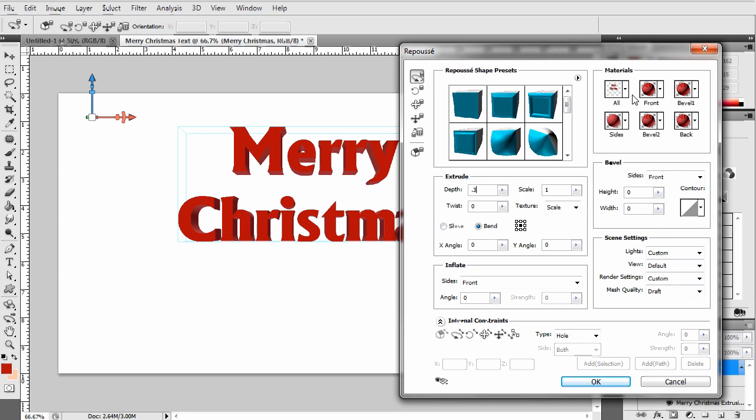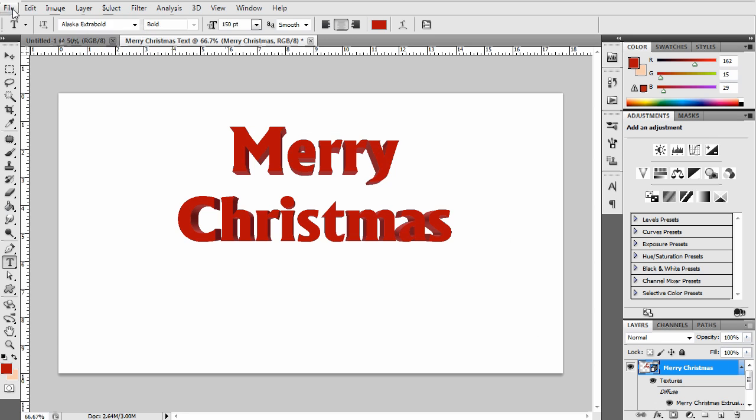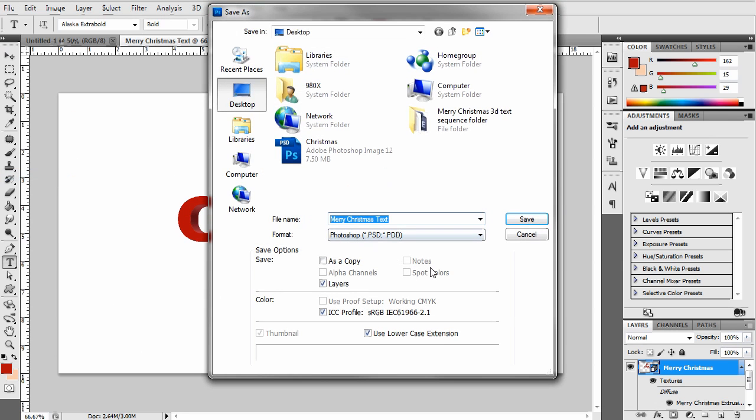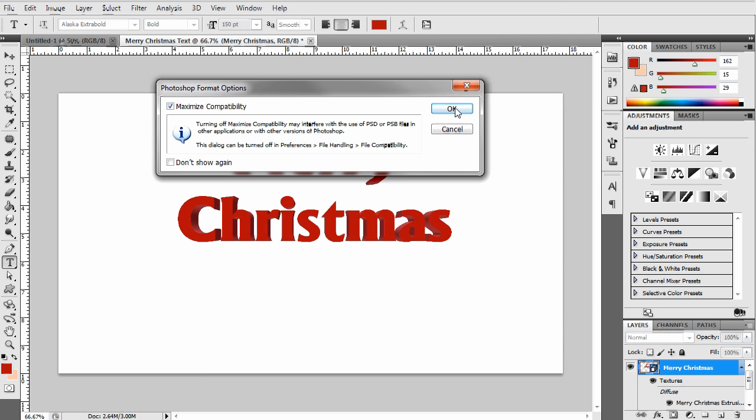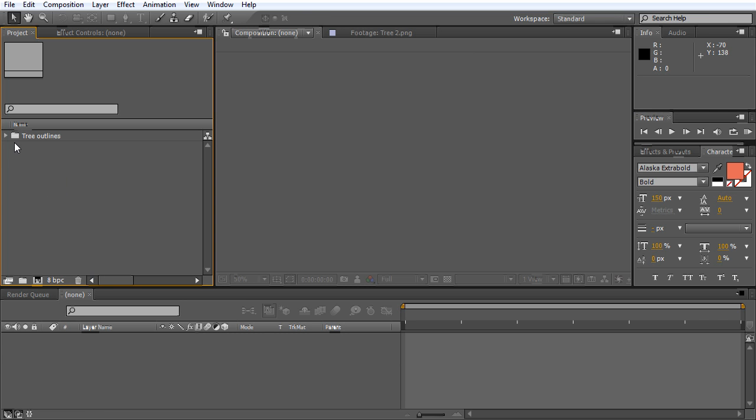Now there's also some crazy stuff you can do here. You can assign different materials to the different sides. I'm just going to leave mine alone as is, with the overall red color all the way around. I'm going to select OK, and the final thing we need to do is simply save this out as a Photoshop file. I'm going to call mine Merry Christmas Text as a PSD. And click Save.